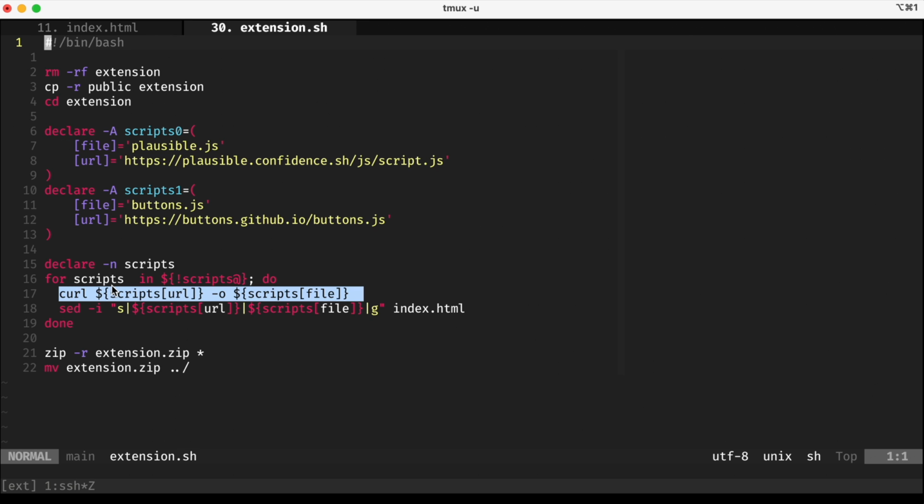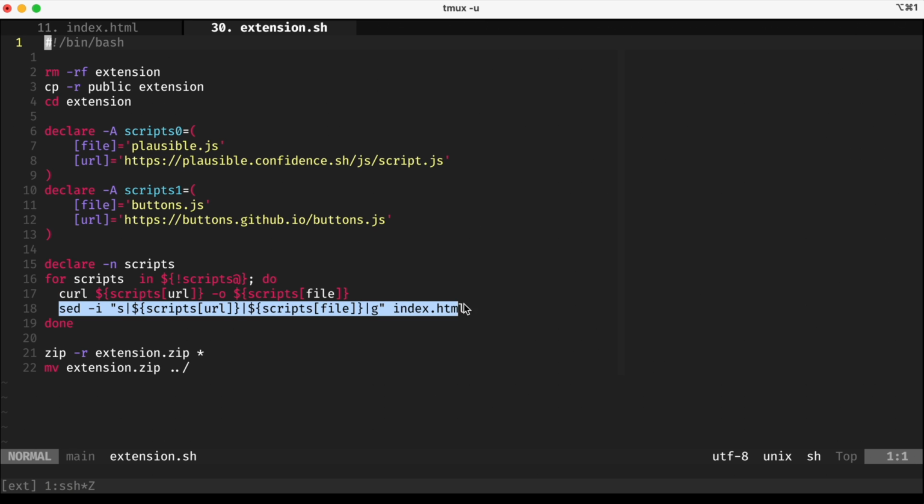And after downloading it and saving it into the project folder, it is also going to go in to replace those links to the relative links in the index.html file. So you have a situation where all of your remote scripts are included in the extension bundle, and you don't have to be blocked by this problem of content security policy on Chrome.